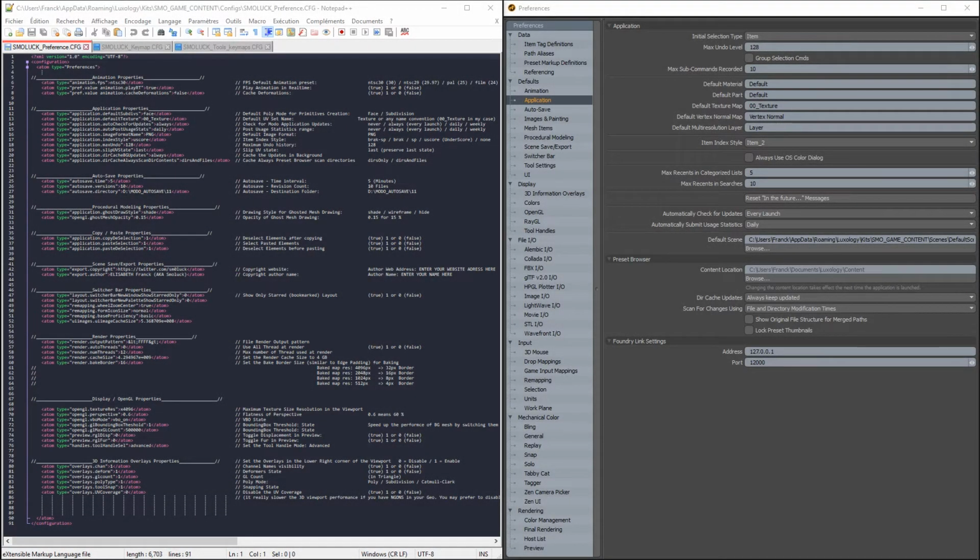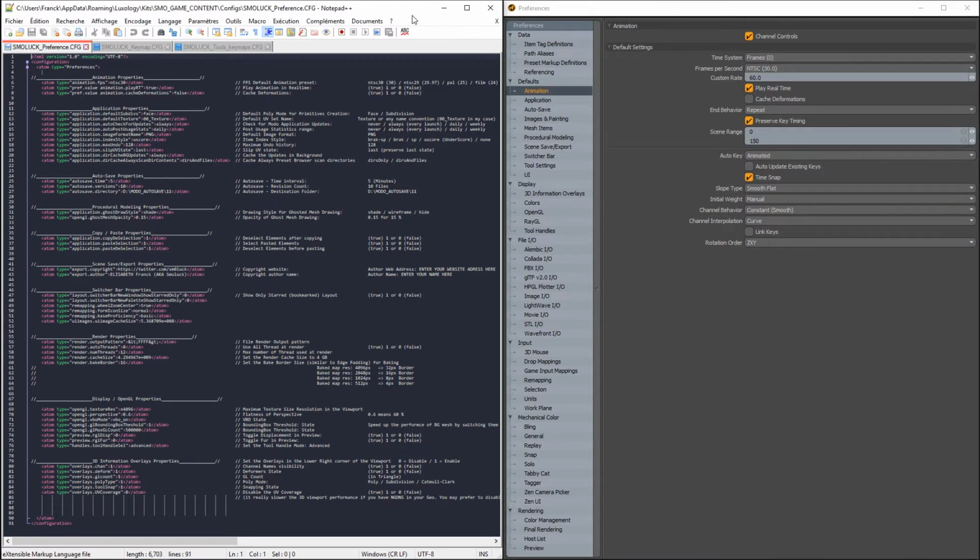Okay, hi everyone. I will talk about the preferences in the config file that store all the preferences, the key maps, the tools key mapping that I've created for this kit. So first things, I have there the preferences of Modo opened, and here is the Modo Preferences CFG file.